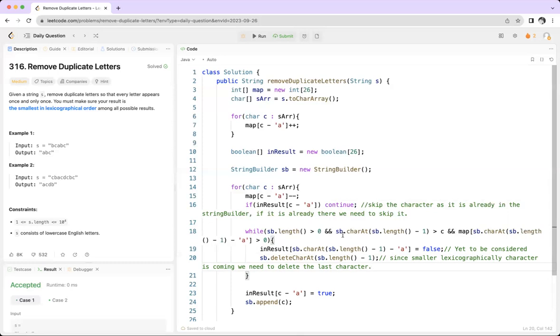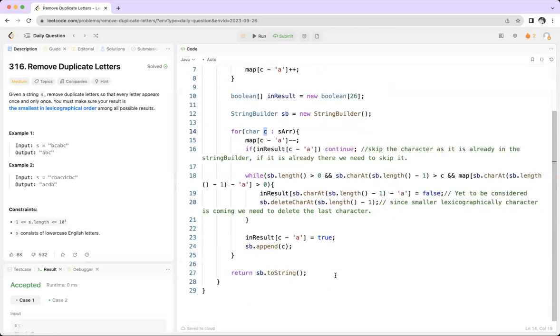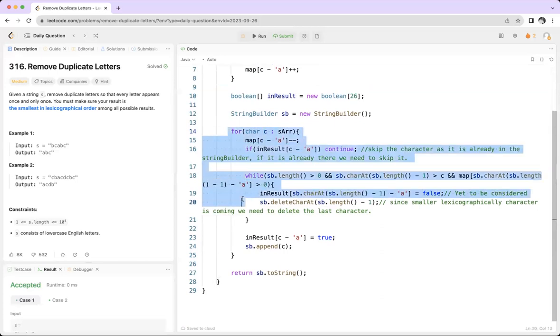After doing this, we are marking the newly added character in this for loop as true in the result array, and then we are appending it to the string builder. At the end, after this for loop finishes, this is a code chunk from line number 14 to line number 25. The for loop contains this while loop.